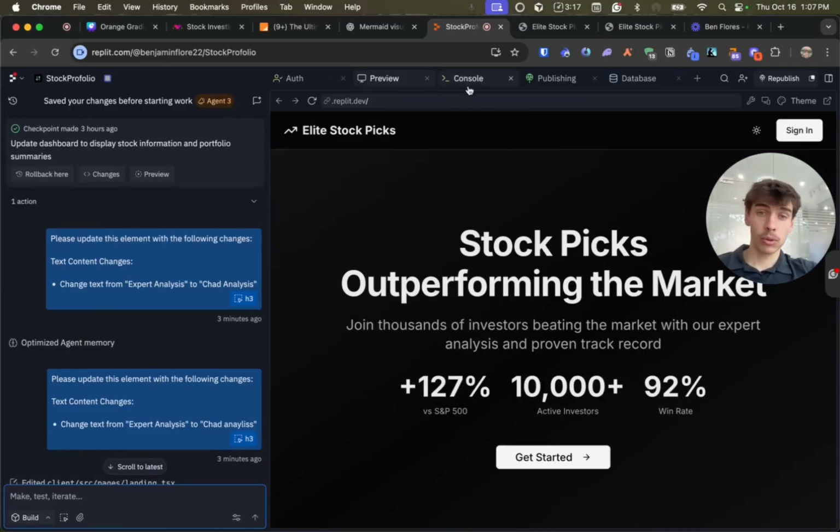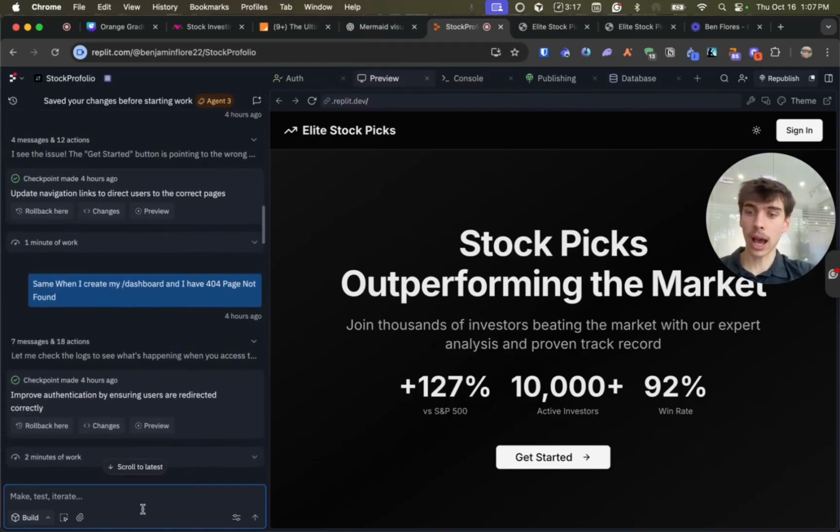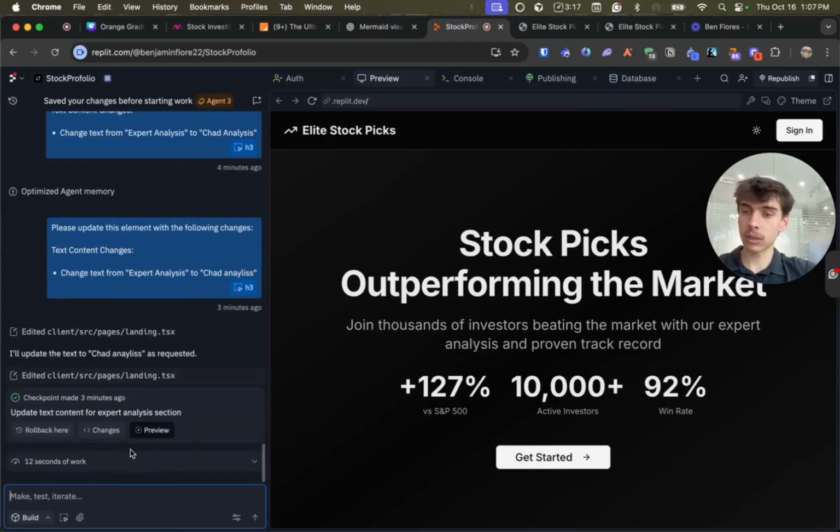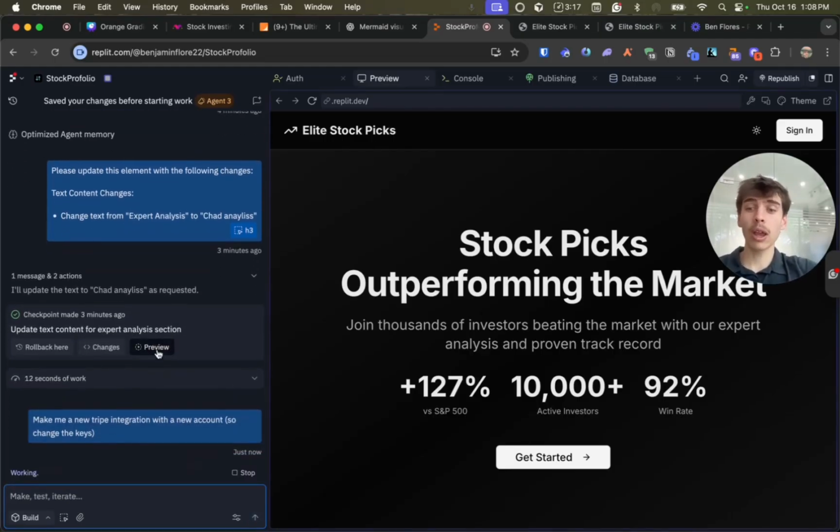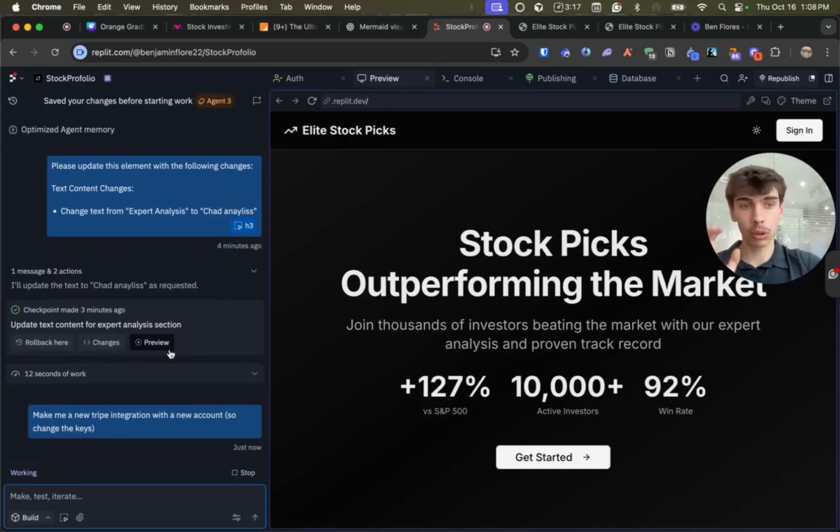And now what we want to do is check the Stripe and the database. What happened with Stripe is that I asked inside the chat, "Make me a Stripe integration." So let's do it now. Make me a new Stripe integration with a new account. So change the keys. Why am I asking that? Just to show you how it will work with Stripe.